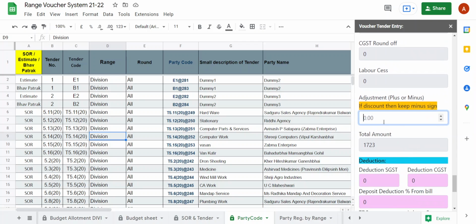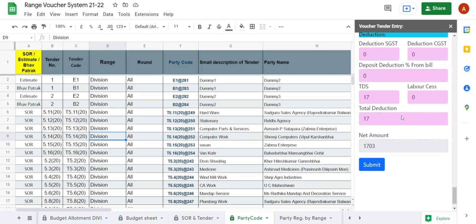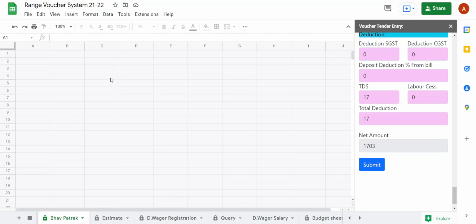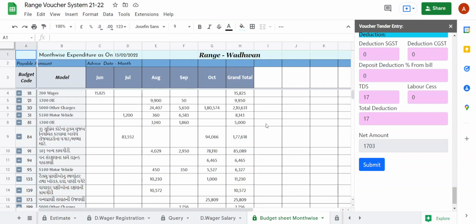Here the adjustment means sometimes there is some discount, like 3 rupees, or rounding off the final amount. This can be done here, as per the tender requirements. The TDS, total labor cess, and all these things have been taken from the sheets only. And in the sheets you can see there are bhavpatra, tender codes, jet sheets. From all these the data has been taken.